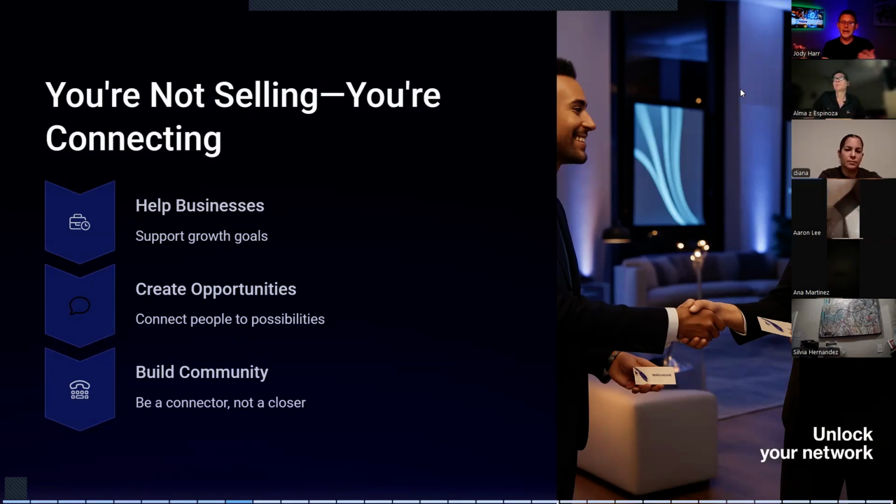Creating opportunities, again, connecting people to the possibilities, connecting agents with an opportunity to have a revenue stream that they didn't know that they could have, and something that they're already doing, but now they're seeing the possibilities because of the connections that you make.